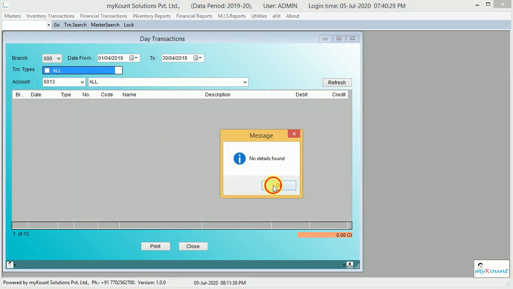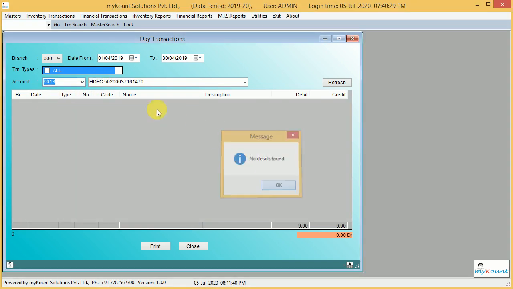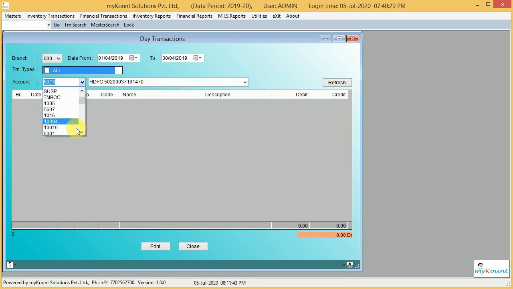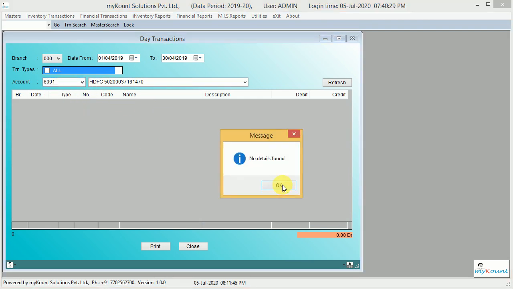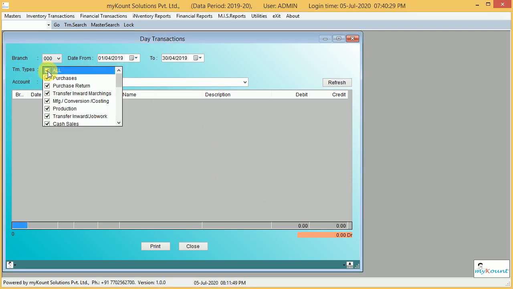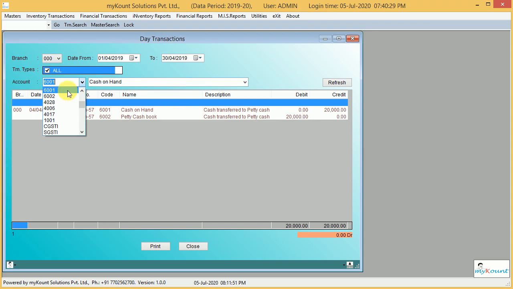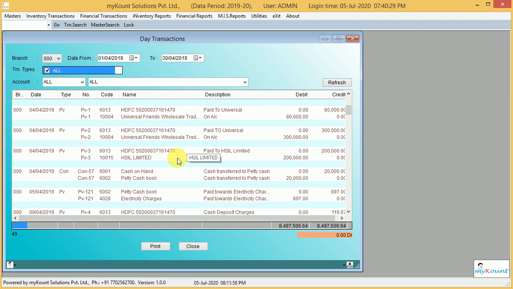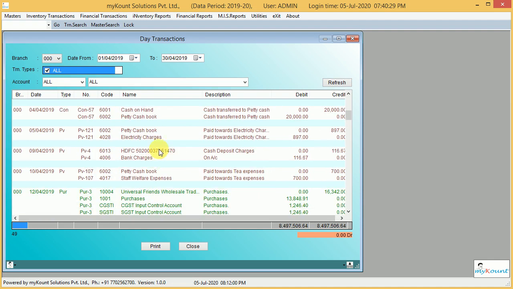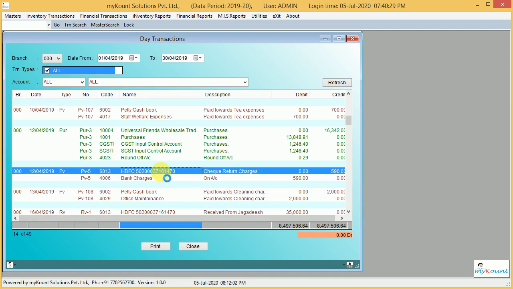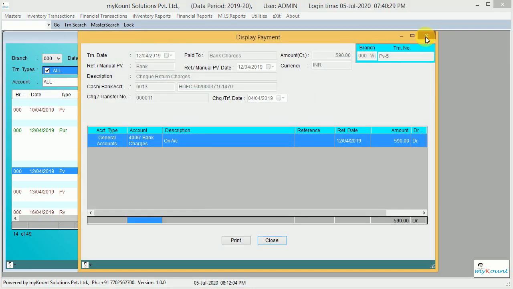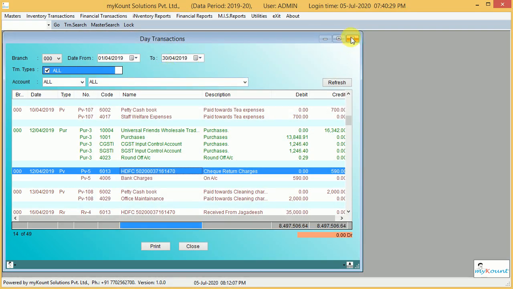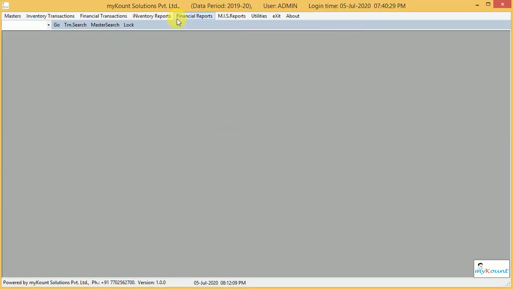Suppose 6013 bank, nothing is there. So here we have to select all transactions so that the transactions containing this account show. Wherever cash on hand is there, it will show. If the transaction contains cash on hand, that entry will be shown here. By double clicking we can see the particular transaction. So this is the day book or day transactions.